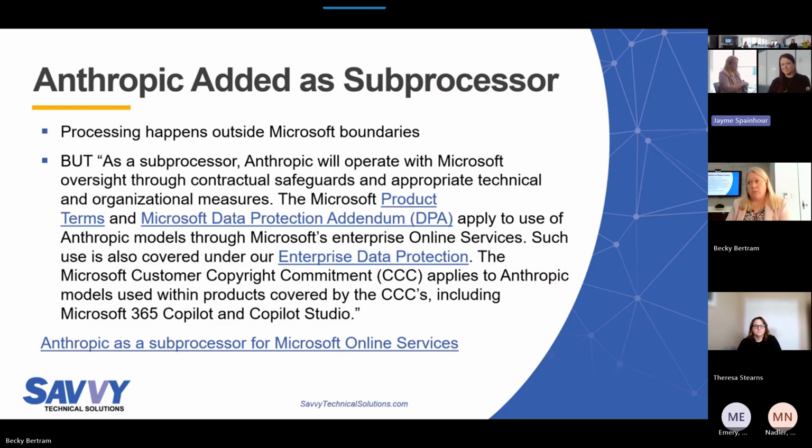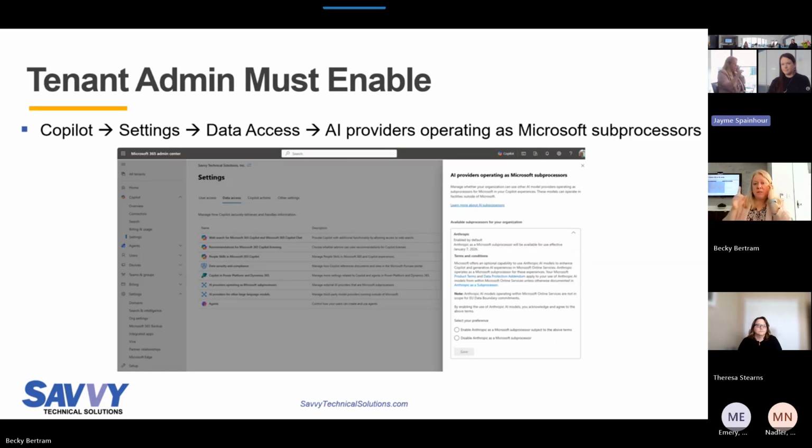But you still have to okay it. So everybody has to decide it, but you can turn that on, and then people have access to use Claude. So again, in the Copilot settings under data access, you can say AI providers operating as Microsoft sub-processors. They've made a setting there because there may be more, right? Meta has their own language as more come online.